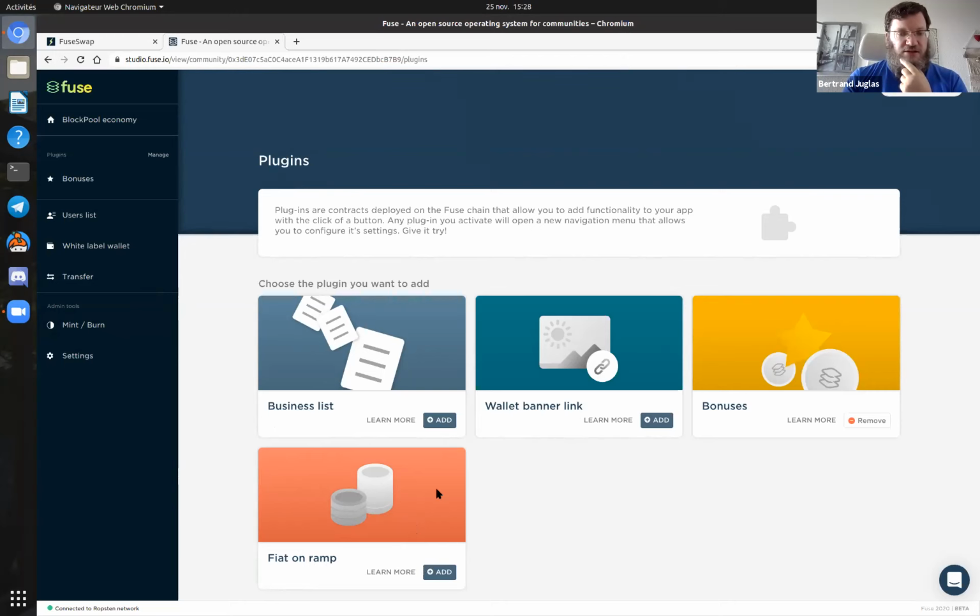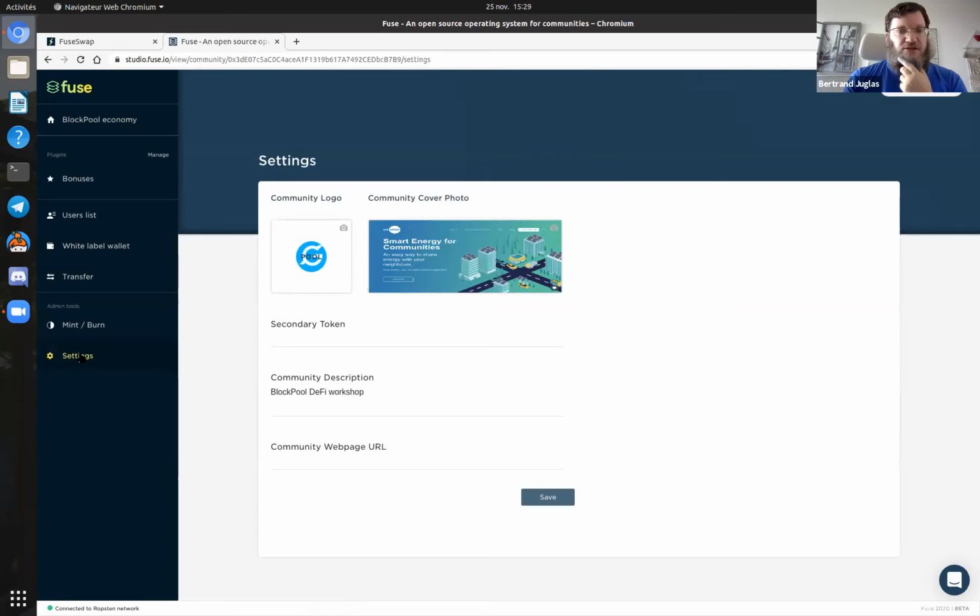But it's more, you should try carefully. And then you have also a business list if you want to add like a contact list of address. Then you see you can change the settings here. Secondary token. That's all. So that was to show you a preview of this new Fuse Studio.